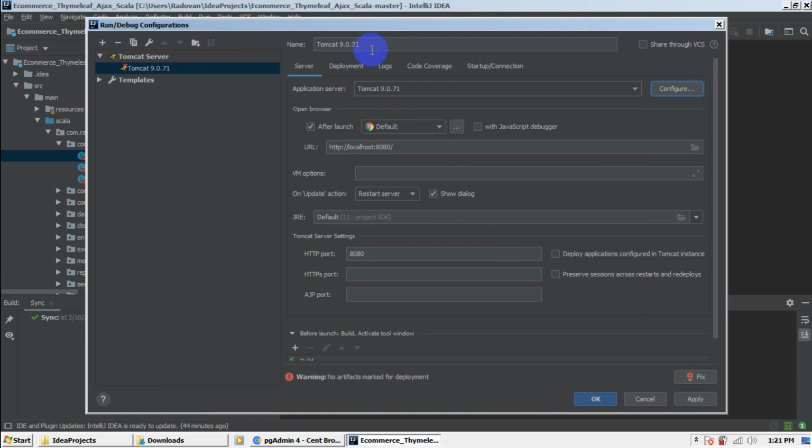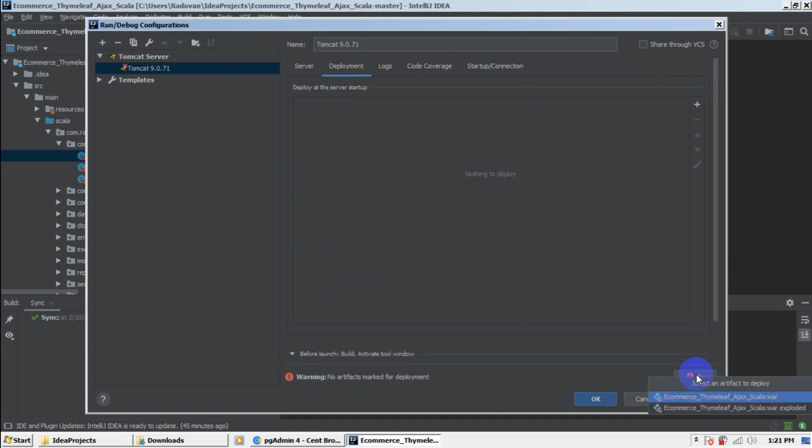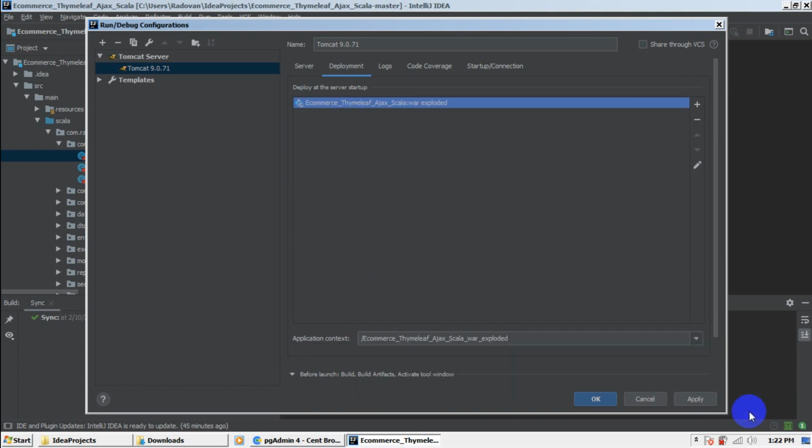It looks fine. And here the port is 8080 by default, which is okay. But here you will see a warning: no artifacts marked for deployment. That means it will not work. In order to resolve it, you will see the fix option here. After you have connected your Tomcat successfully, you will just click here on the fix, and you will have two options here. Project name war, or exploded. You can select any of these two options. I will select exploded, for example.